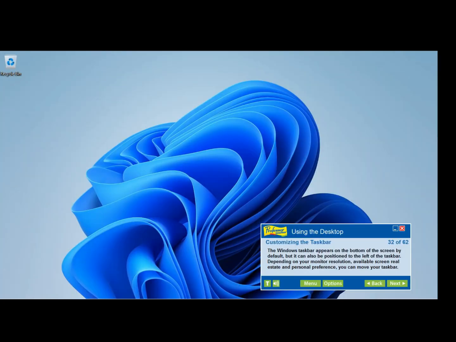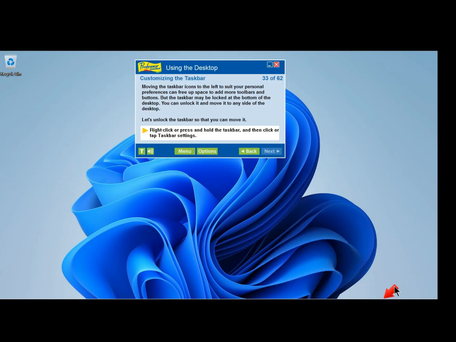The Windows taskbar appears on the bottom of the screen by default, but it can also be positioned to the left. Depending on your monitor resolution, available screen real estate, and personal preference, you can move your taskbar. Moving the taskbar icons to the left to suit your personal preferences can free up space to add more toolbars and buttons. But the taskbar may be locked at the bottom of the desktop. You can unlock it and move it to any side of the desktop. Let's unlock the taskbar so that you can move it.